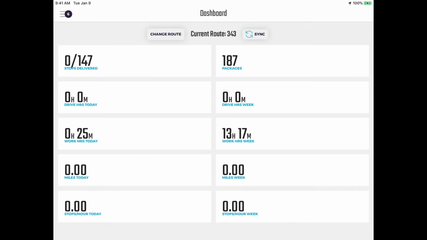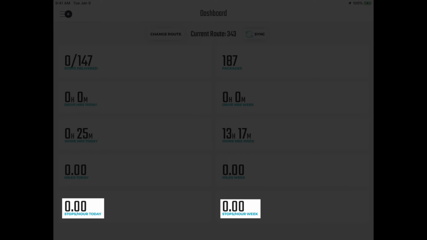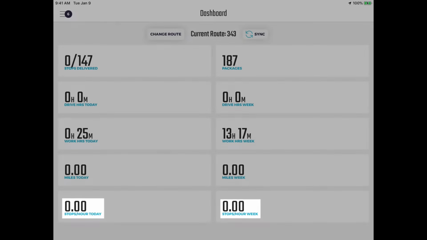We're also tracking your work time and drive time, so we can just give a quick glance at this. I've worked 25 minutes today, 13 hours, 17 minutes this week, etc. It also gives you an overview of how many miles you've driven today and for the week, and how many stops per hour you've done. So kind of cool.